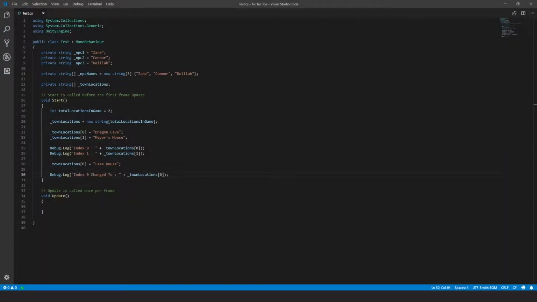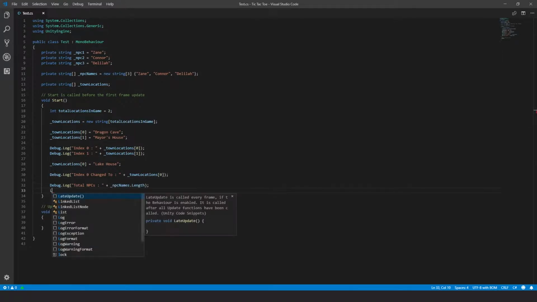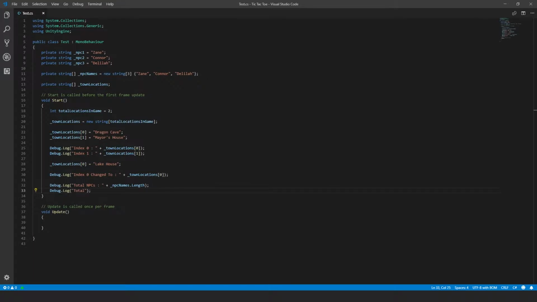Now let's talk about how to find the size of an array. This is something that you need to know because you would be using this quite extensively when working with loops. So to find the size of _npc names array and _town locations array and then log it inside the Unity console, you need to type debug.log total npcs plus _npc names.length and then debug.log total town locations plus _town locations.length.